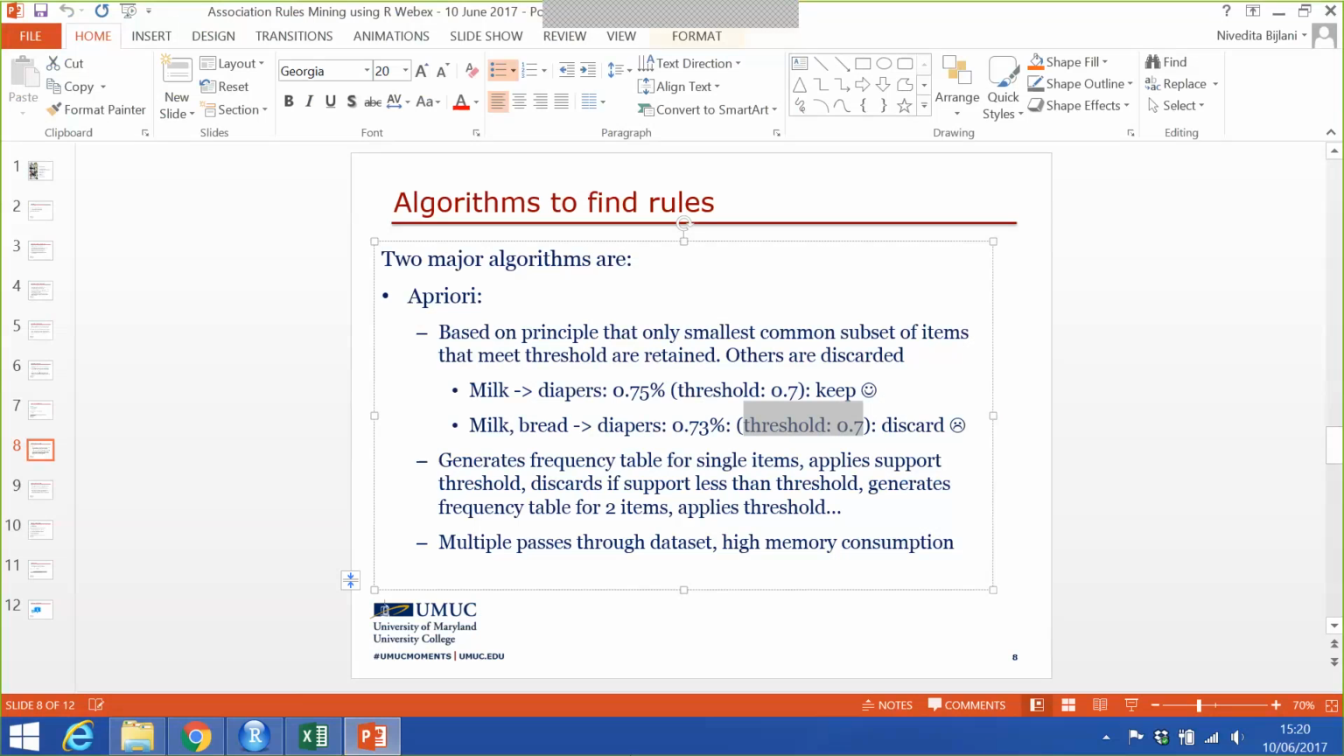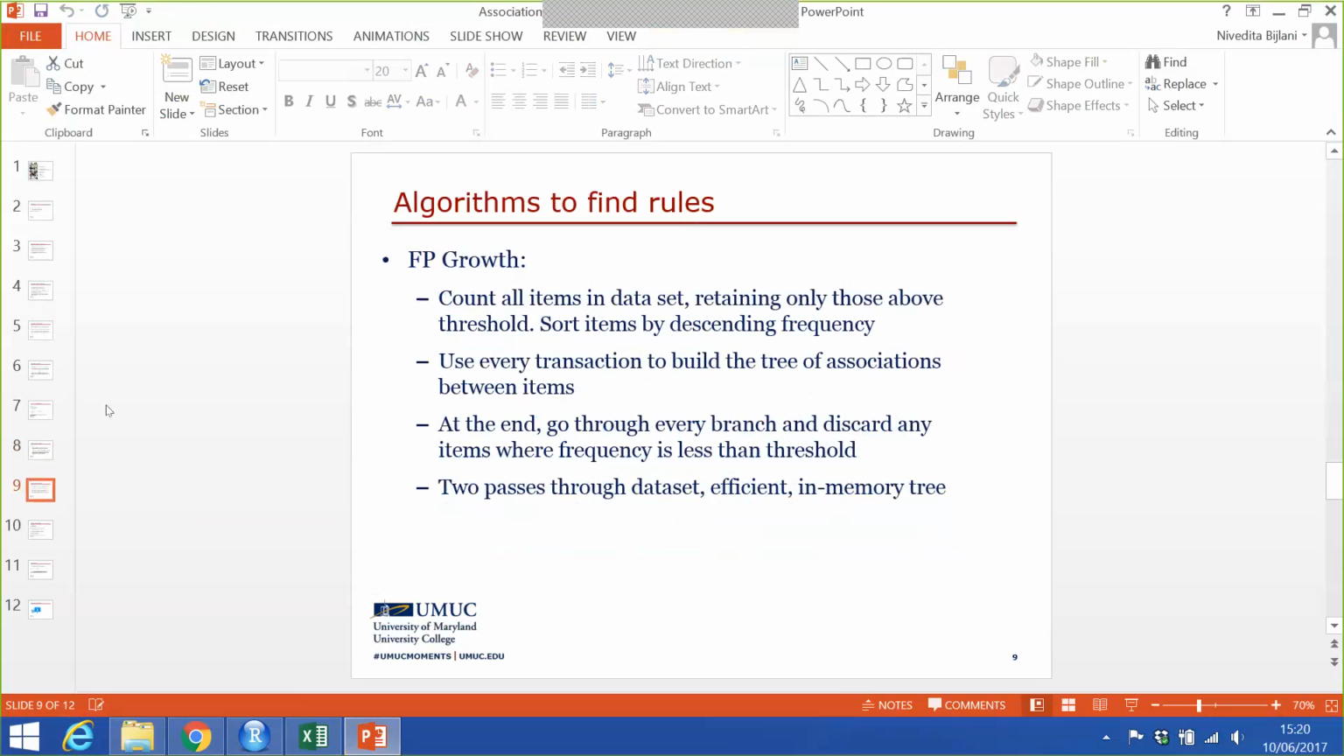So this was a priori, and this is the one, as I said, we're going to focus on in the code walkthrough. Another one is called FP growth, frequency pattern growth. Now, the way this works is it counts all the items in the data set, and again, it only retains those which are above your defined threshold, and it sorts these items by descending frequency. Then what it does is it uses all of the transactions it has retained from the previous step to build a tree of associations in memory.